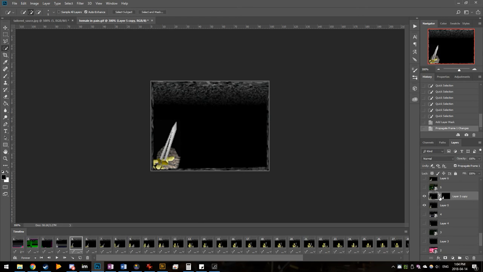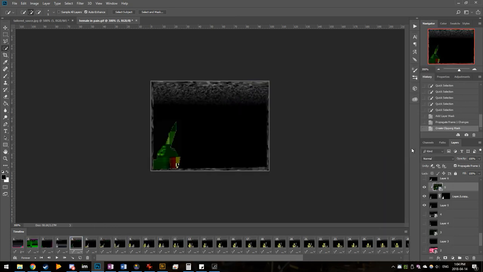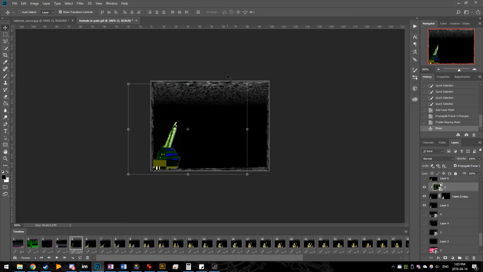So now we have our mask. We're going to enable our glitched frame, and we're going to create a clipping mask. And look at that, just the glitch part. Then we're going to line it up so that the part of our image that got distorted and moved is back where it started, and that's how I do my GIFs.